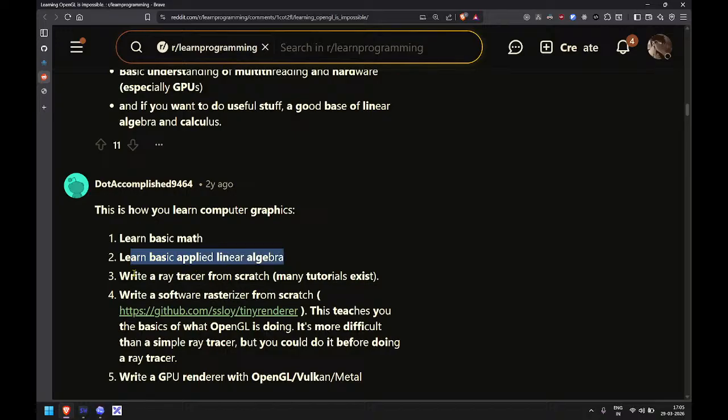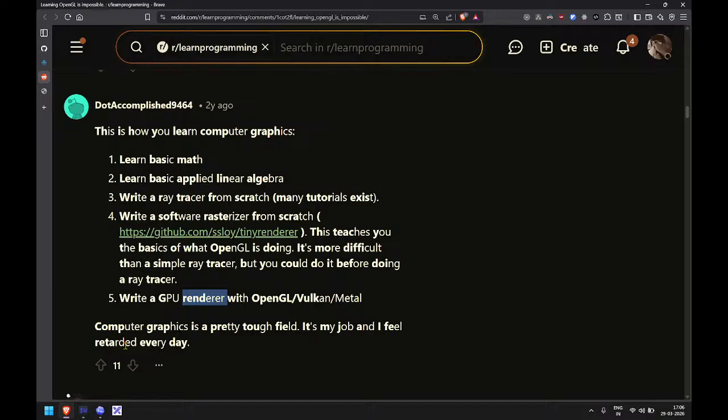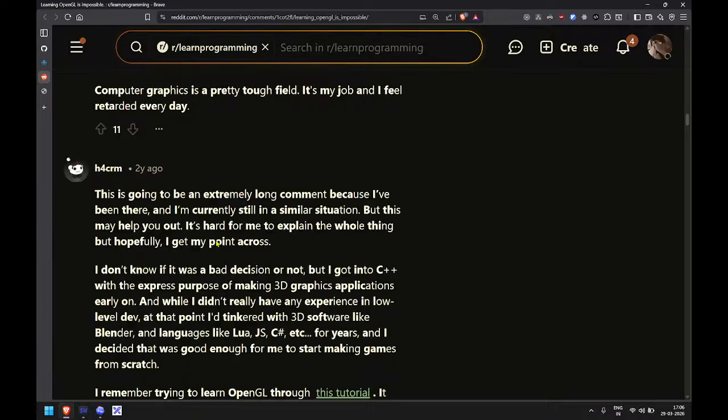Basic math, applied linear algebra, ray tracer. Ray tracer? What? Already GPU renderer? Is this thread logged? Okay, it might be new. This is going okay. Because I've been there and currently still am, this may help you out. Okay, I don't know if it was a bad decision or not, but I got into C++ with the express purpose of making 3D graphics applications early on.